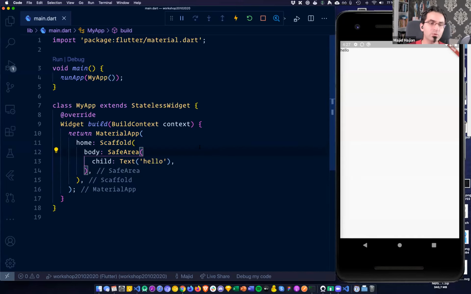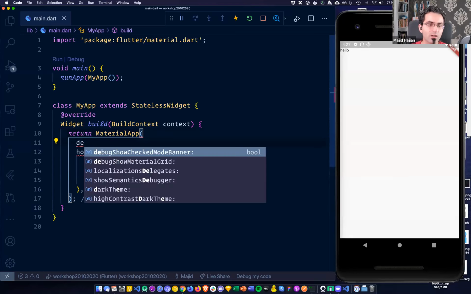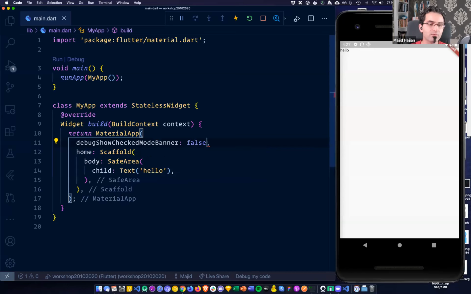So what we're going to do right now is, first of all, you see the debug ribbon here. It's a red one. Let me also turn that off because, I know this is for debugging and it's nice to have, but let's take it off. The way you can do that is there's a parameter here called debugShowCheckedModeBanner, and if you set it to false, then it will go away. Let's do that for now.